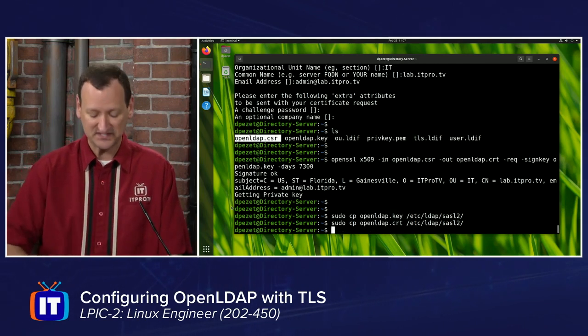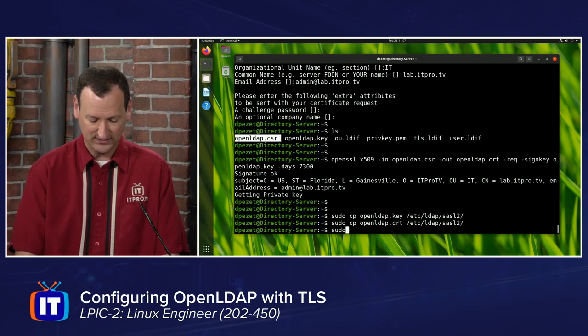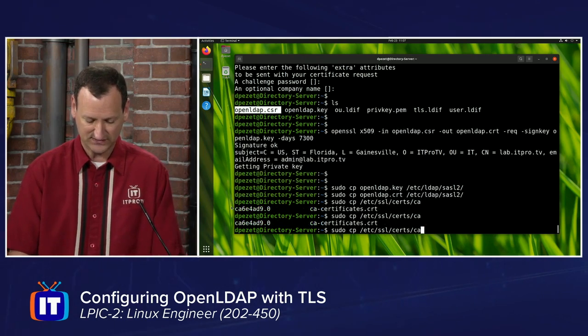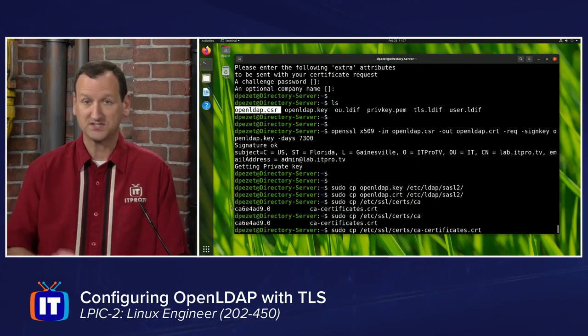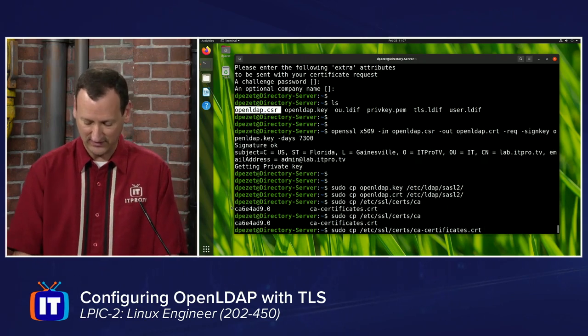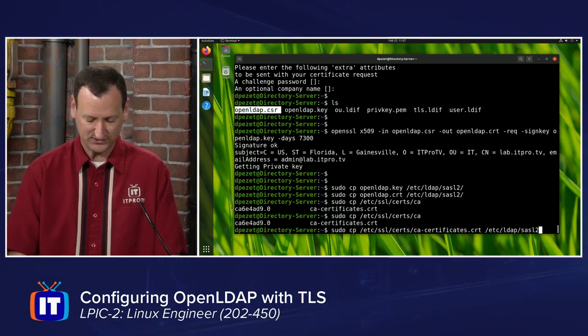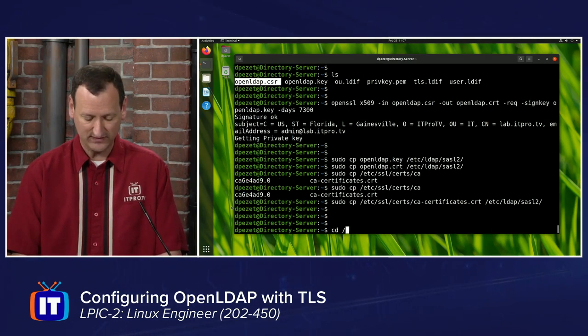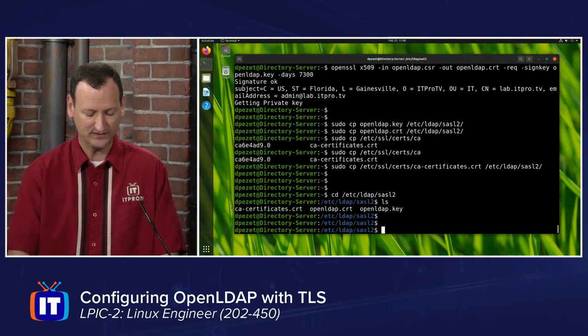And then since I'm the CA, I also need to copy, I'll do sudo cp /etc/ssl/certs/ca-certificates.crt. So that's the trusted CAs of which my server trusts itself. So it'll be in there. I'm going to copy that one to /etc/ldap/sasl2 and send that one over. So now all three of those files are where they need to be. They're all in /etc/ldap/sasl2. If I look in there, there's my three files.